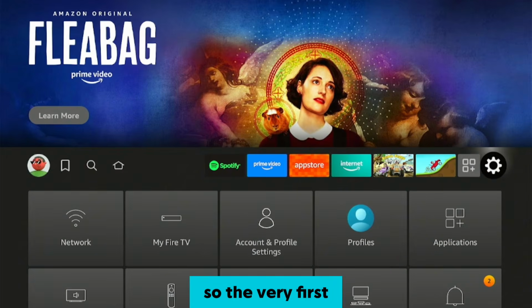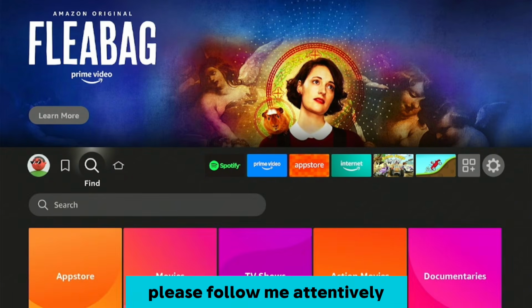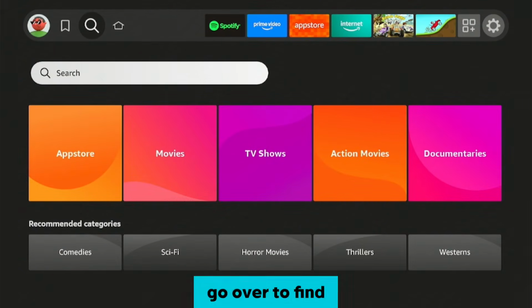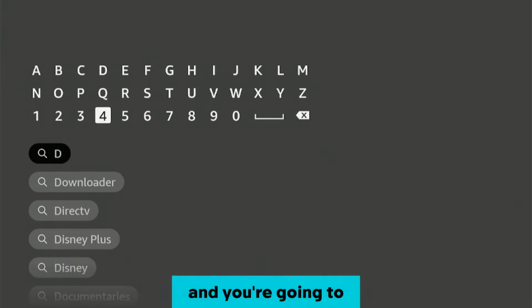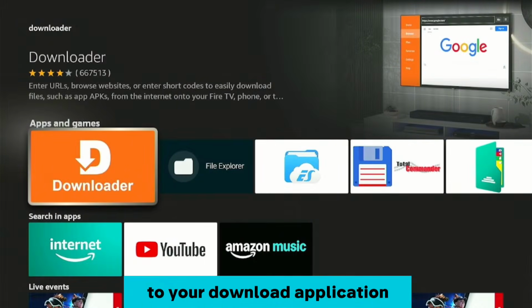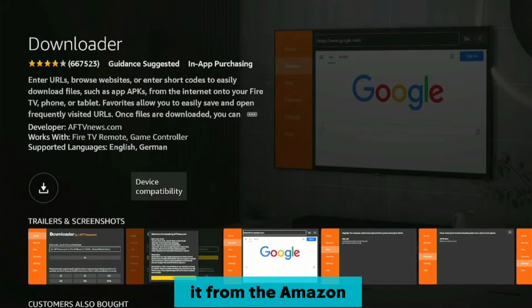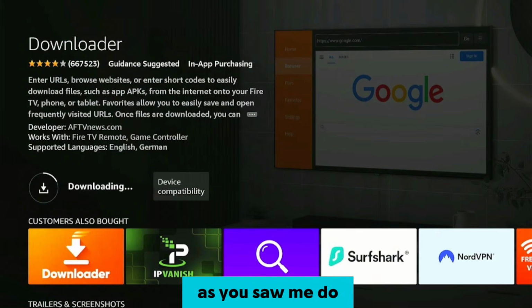So the very first thing we need to do is to install the Downloader application. Please follow me attentively. To install Downloader is very simple. Come over to Find, click on Search. I type in D over here, and you're going to find the Downloader application. Once you go over to the Downloader application, here's how it looks. Click on it, and then you'll be prompted to download it from the Amazon App Store. It is as simple as you saw me do.